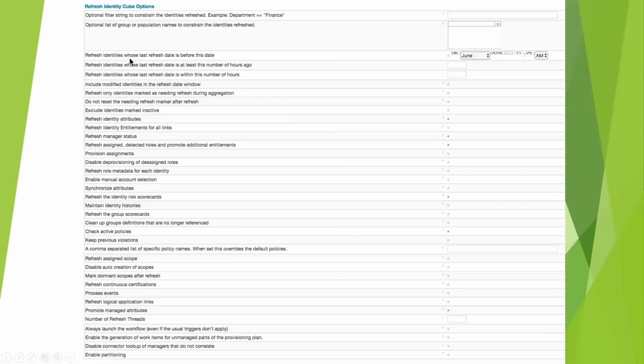And there are some options, like if you want to refresh particular identities before a certain date, or at least some number of hours ago, and within a number of hours. For example, the refresh identities job is completed, but in between some other issue came, and you just need to refresh the users which were refreshed just a few hours before. Then you use these options. So it depends on the use case you get. When you see those kinds of use cases, you should remember these options and their usages.